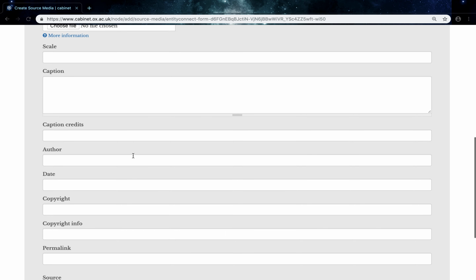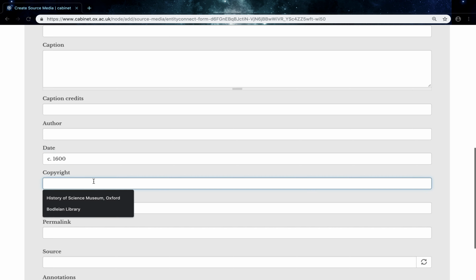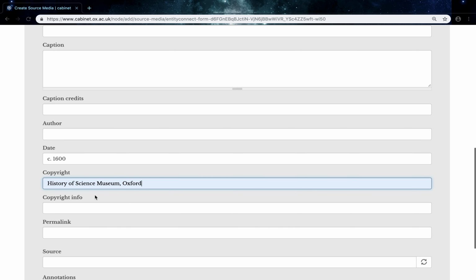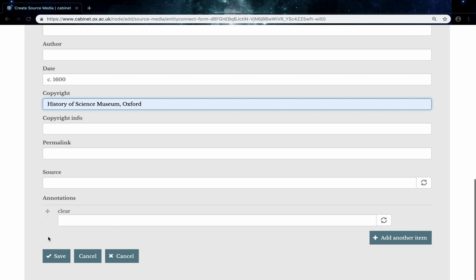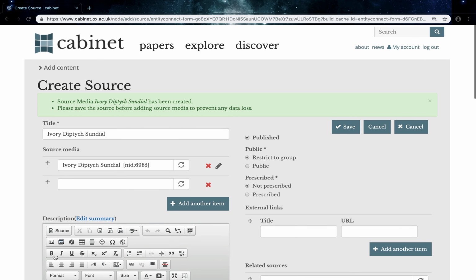Next, it asks me a few bits of information about this particular source media, and you can add it if you like. You don't really need to if you're just having multiple images of the same object, but usually the more information you can include, the better. So I'm going to add the copyright, so that when people click on the image, they know that the image belongs to this museum. And then you go to the bottom and you click Save. So now our source has a title and an image.